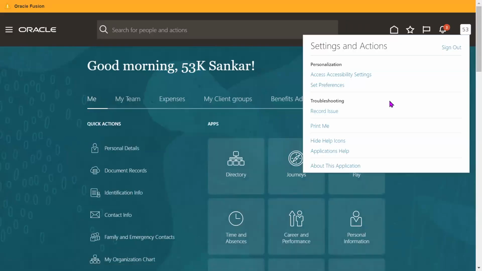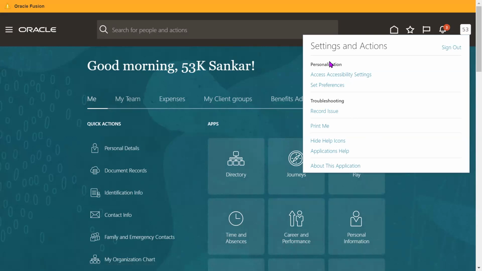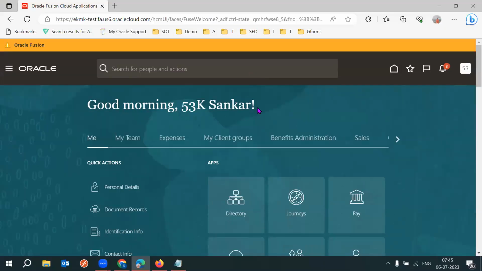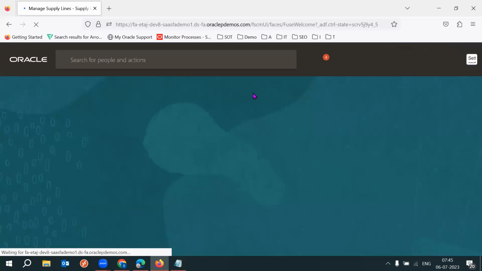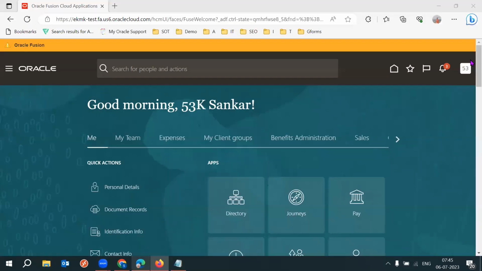Now, this guy is not having setup and maintenance access. You see? Did we provide the warehouse manager role to this fellow? I think we did, right? Yes, sir, we did, warehouse operator. Not operator, manager. Yes, manager also. Let's cross check. If the manager role is there, he should be able to see the setup and maintenance, but he's not.